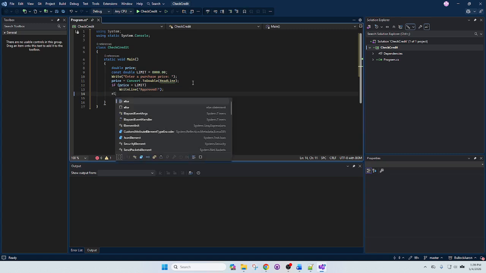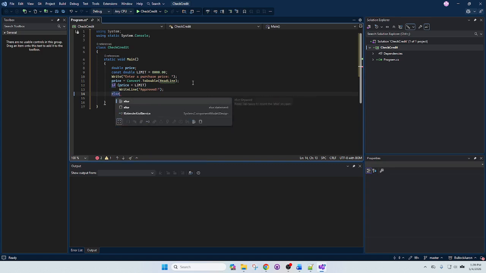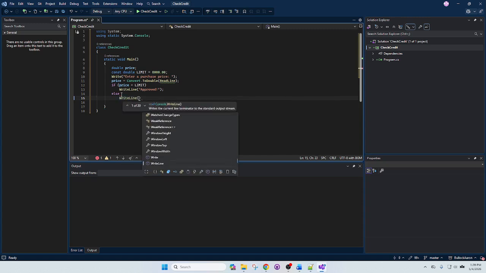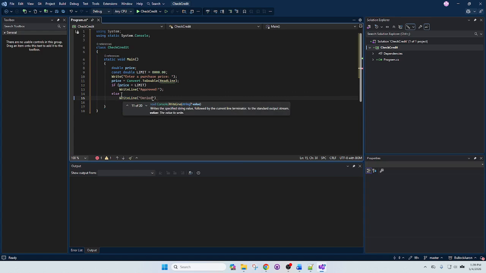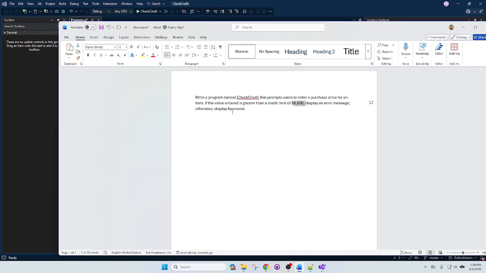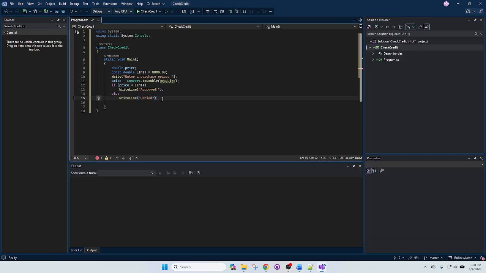And then we're going to have an else statement. In the else statement, we don't need to have any kind of checker or anything like that, because else is just whatever's left. If the price is under the limit, then whatever's left is going to be over the limit. And we can do a write line here that just says something like denied. Is that what they ask us for? Display an error message, otherwise display approved. Okay, so yeah, that'll work.